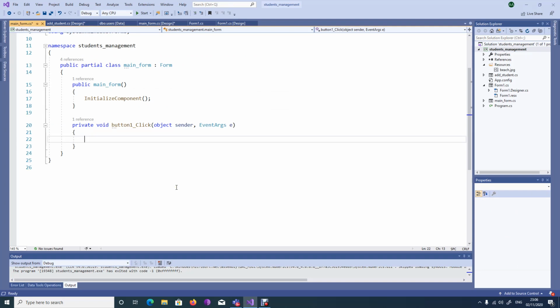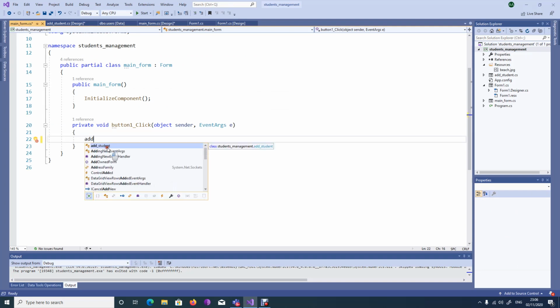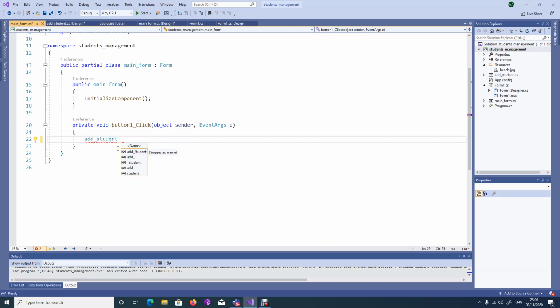So I showed you how to bring it, guys. First create an object. How? When you say add student, it'll come. Let's give a name as AS. You can give any name, equal to new, and they will show you add student. So you created the object. Okay, once you created an object, why are they giving you red?